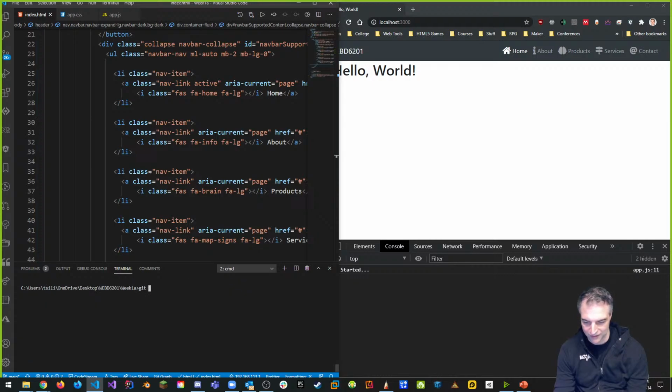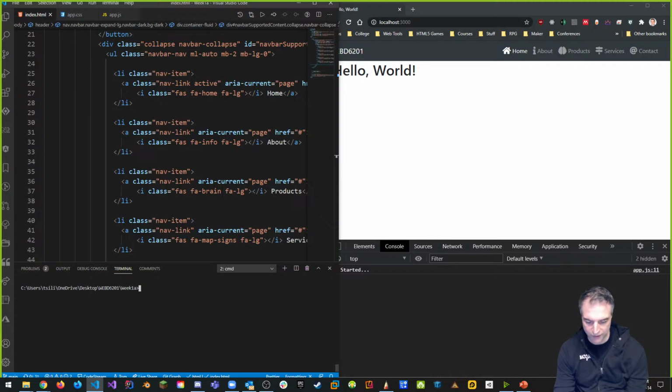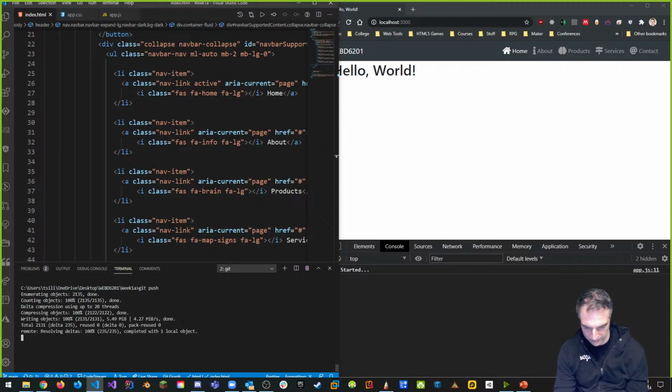And then git commit -m, and I'm going to say "added main nav, main navigation." Okay, that's my commit message. It's going to put all those files inside of my commit. And then finally, git push, which is going to push everything up to GitHub. So that's the process, right? And I'm going to keep doing that every time we add a new feature.